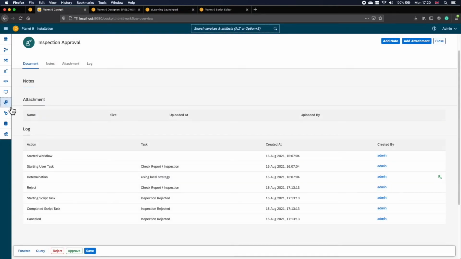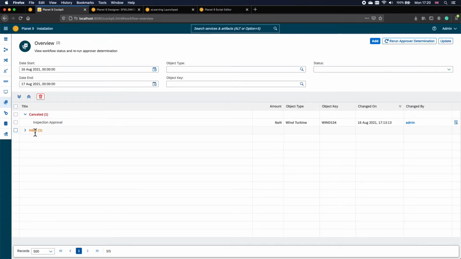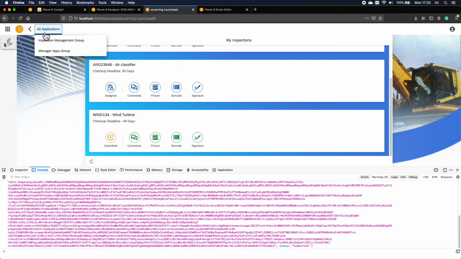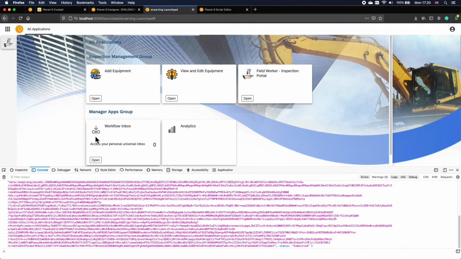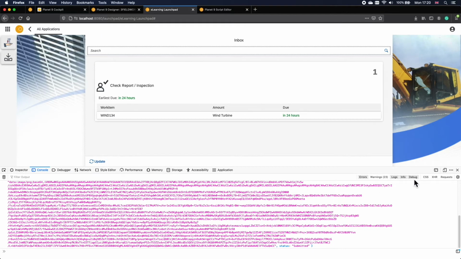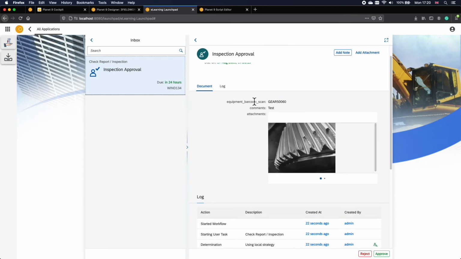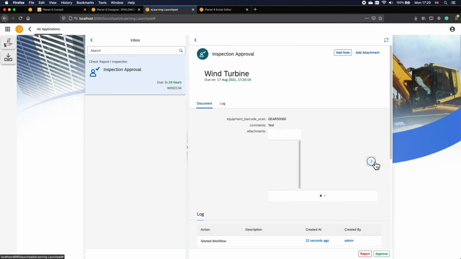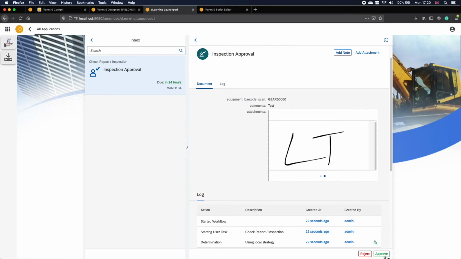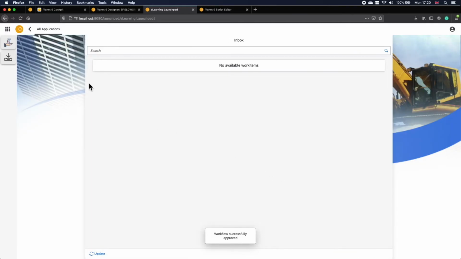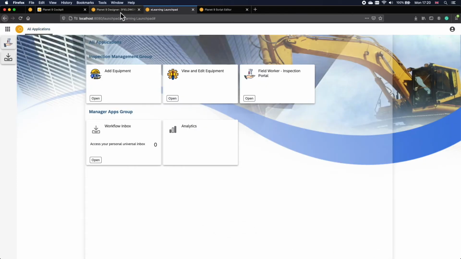Come back to the workflow overview. We can see one workflow item in our inbox. As an administrator, we'll now have that assigned to us. So within our workflow inbox here, we have our one inspection to review. We can see all of that data again, no problem. And now let's approve the inspection. So it has been successfully approved.